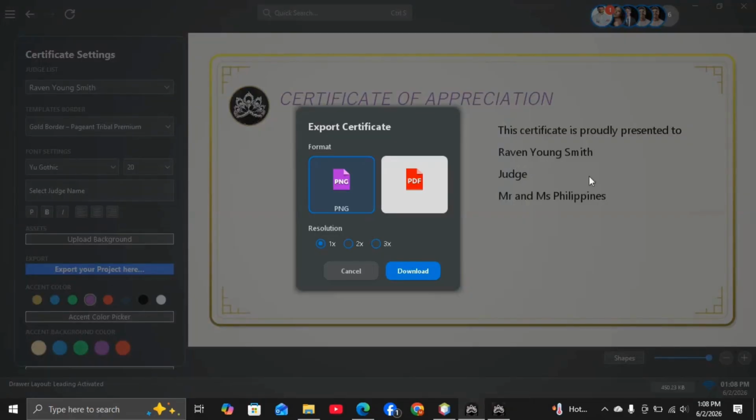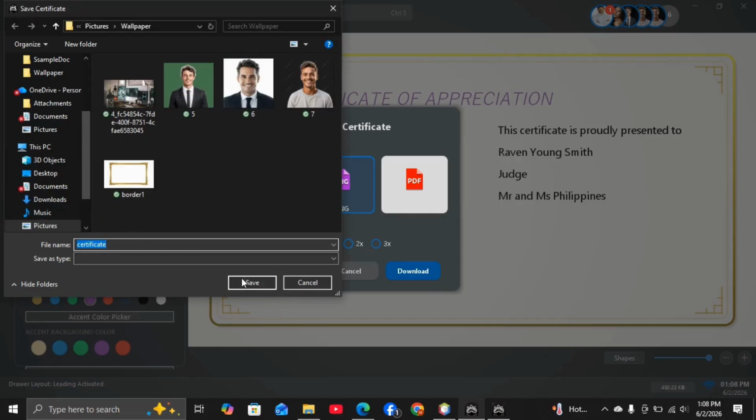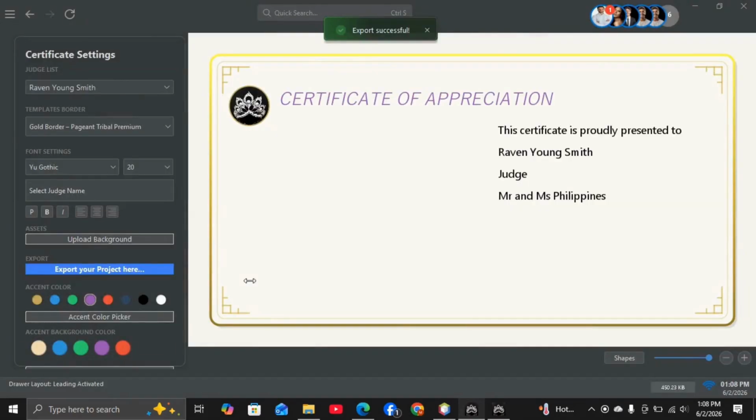Certificates generated within the system can be exported in multiple formats, including PNG and PDF. This allows users to conveniently save, print, and share certificates while maintaining high-quality output and professional presentation.